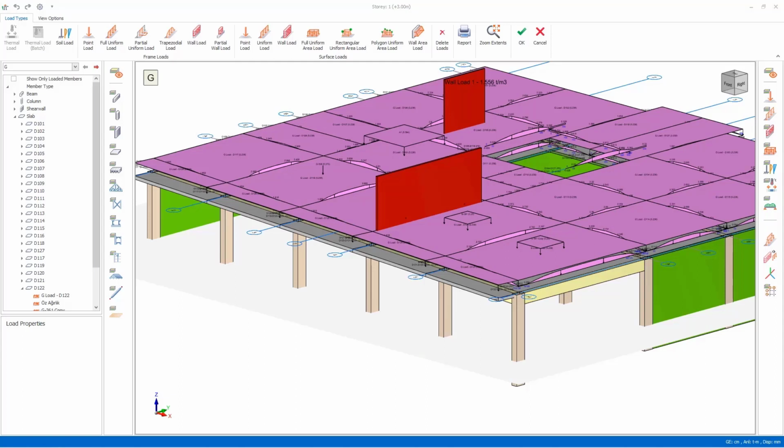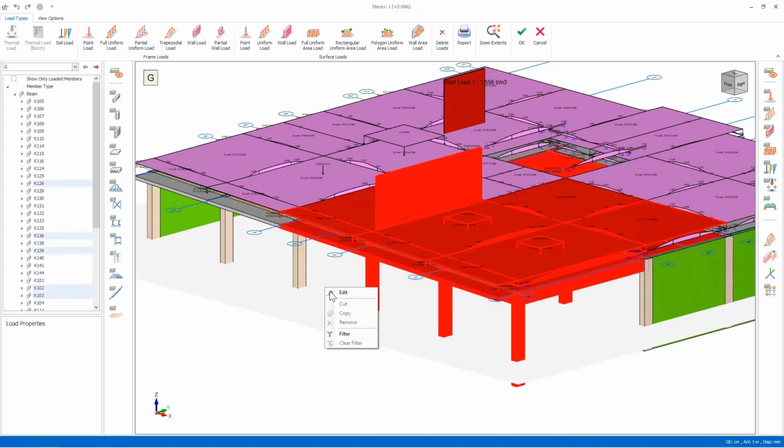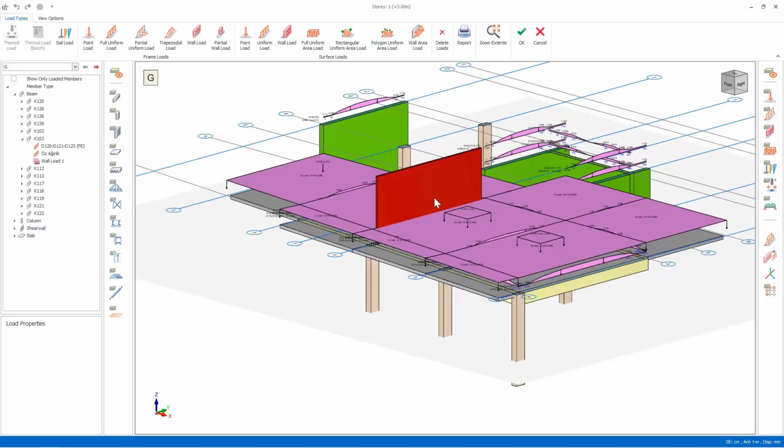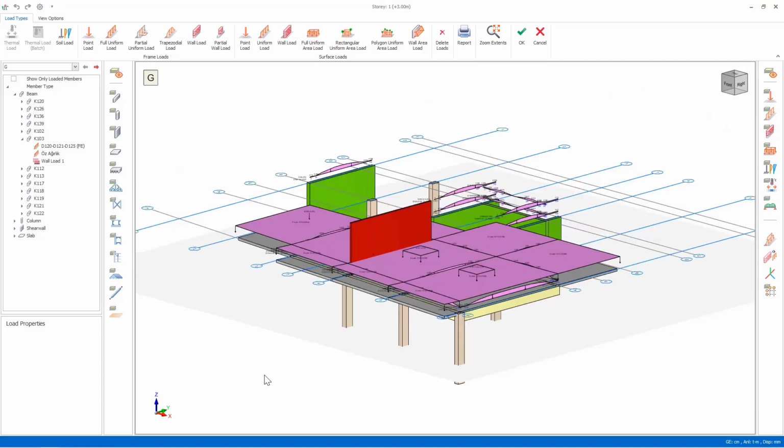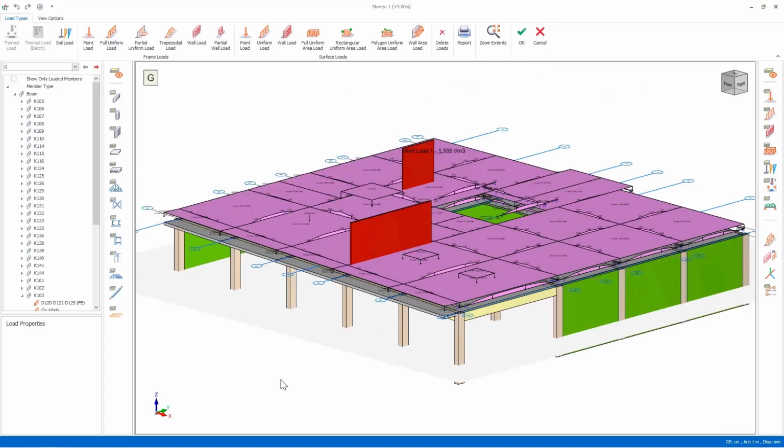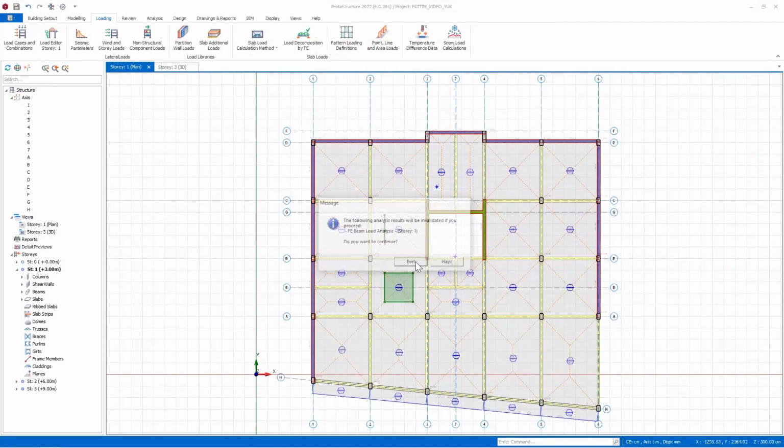In projects with a large number of members, you may want to focus on a certain section only. For this, select the members you want to work on one by one, or by drawing a window, and use the filter command in the right-click menu. As you can see, only the selected elements remained in view and the others were hidden. To restore the view, simply right-click on an empty area and use the clear filter command.